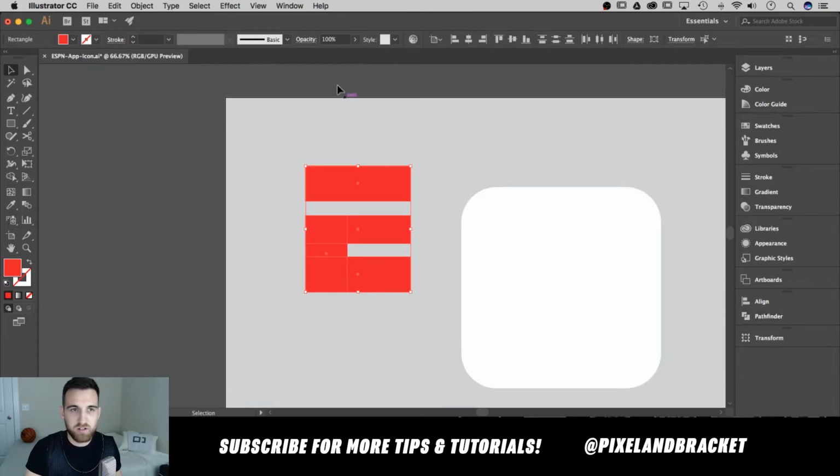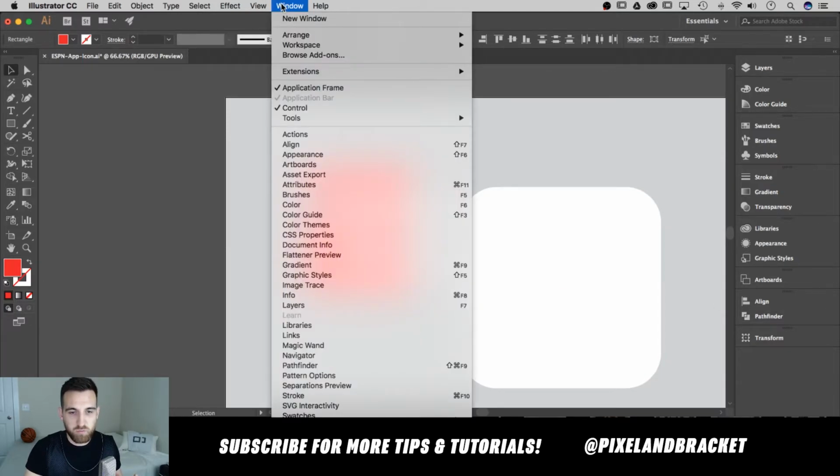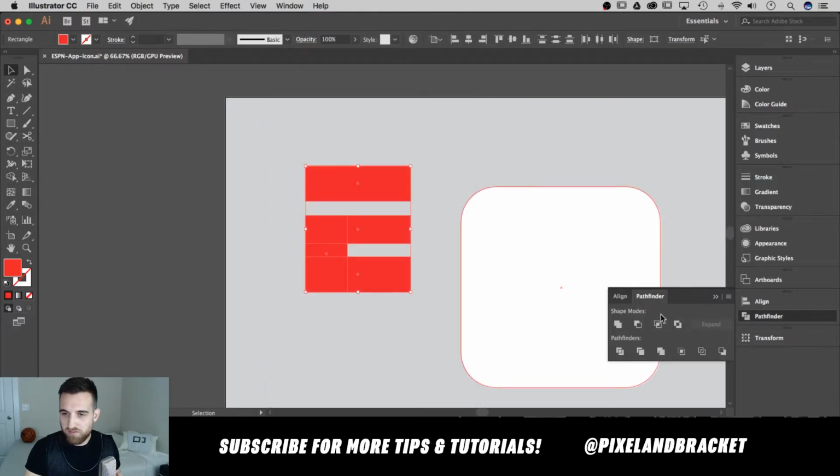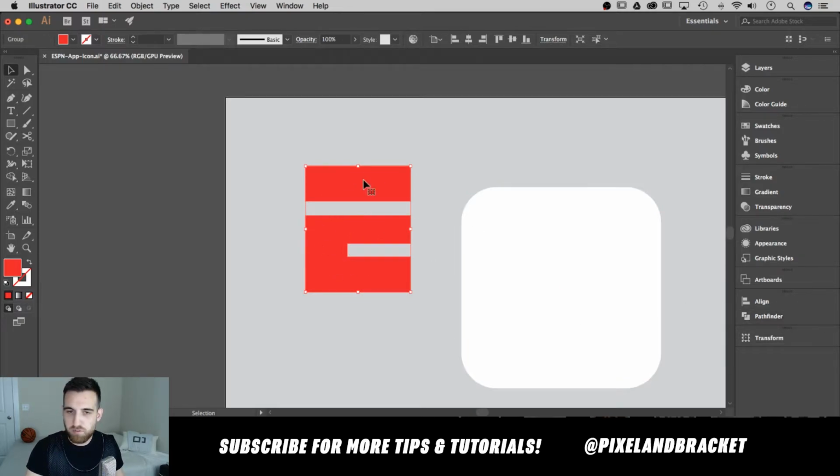So we'll go to Pathfinder. If you don't have that over here, it's under Window, and then if you come down here, you'll find Pathfinder. Go into Pathfinder, and we're going to just click the first one. It's called Unite. It'll merge everything together that you have selected. Perfect. Now we have just this one compound shape, and we can affect this with any sort of filters, effects, things like that all at once.